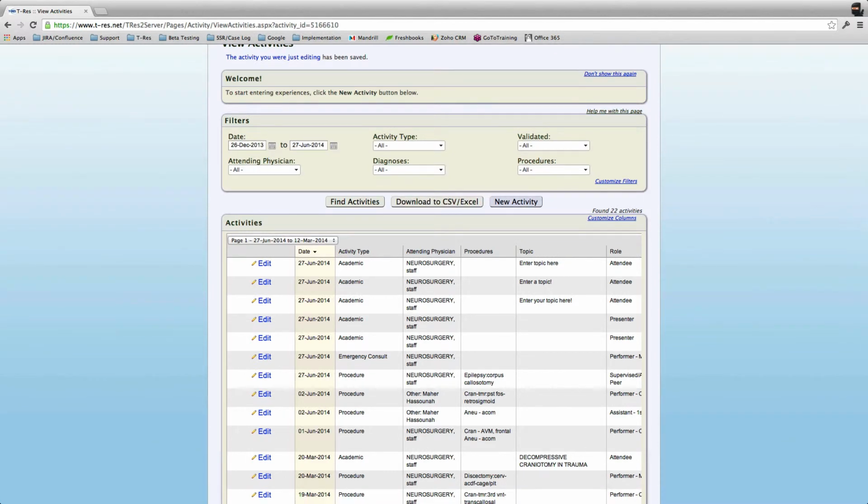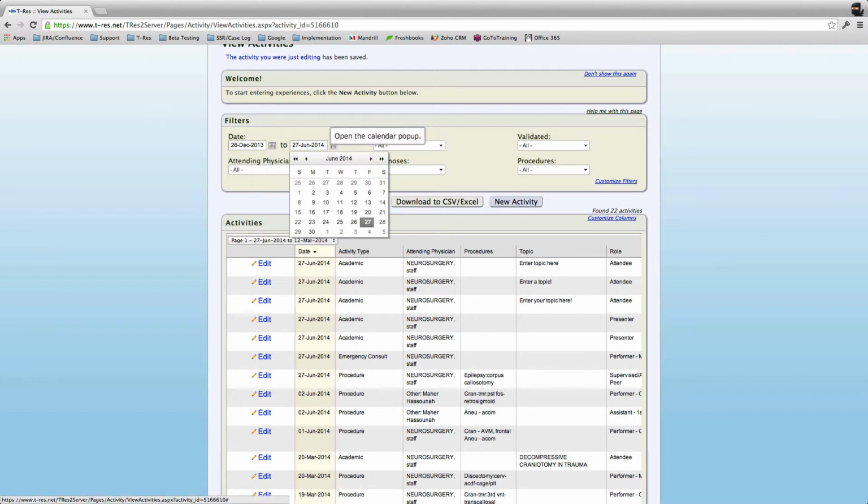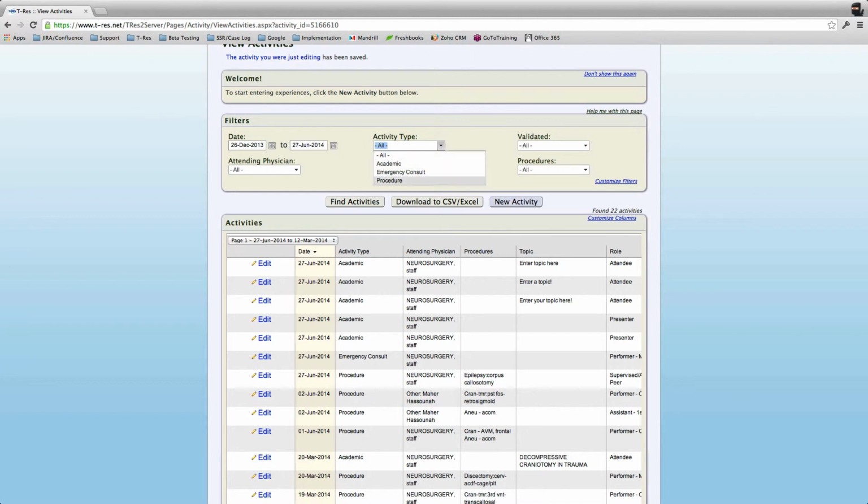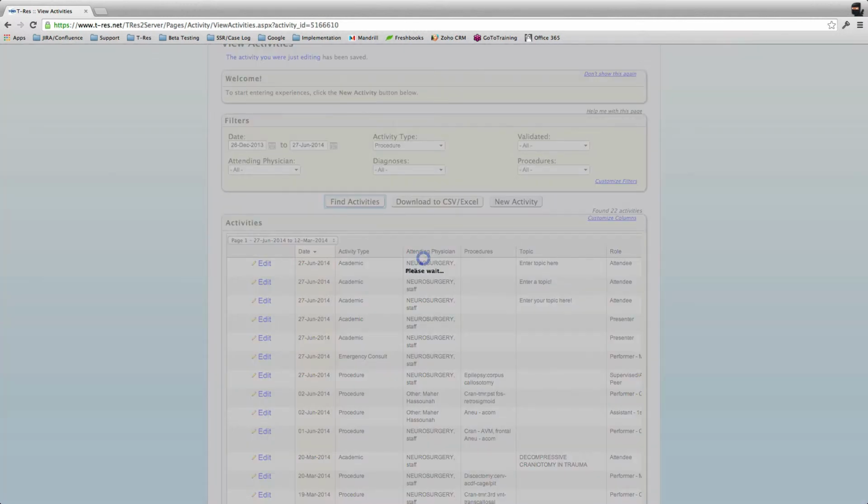So let's just talk about our filters first. So with filters, we have a date range option. So we can select the date range we want to pull up our activity. So perhaps we may want to look at the activities that we entered for the previous year. So we can do that just by changing the date. And you can go back as far as you like. We can also further drill down by the type of activity. So for example, under activity type, I can tell it to show me all procedures that I entered in the system. Let's just try that and see what it finds.